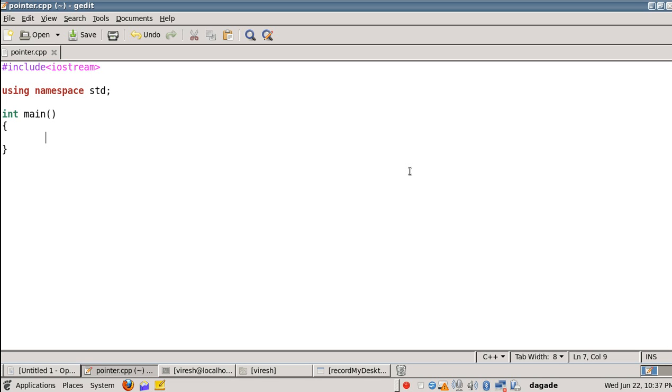Welcome back, students. This session will be a continuation of pointers, and in this session we'll be dealing with the do's and the don'ts of the pointers. Again, with respect to an example, I'll be explaining what the do's and don'ts of the pointers are.